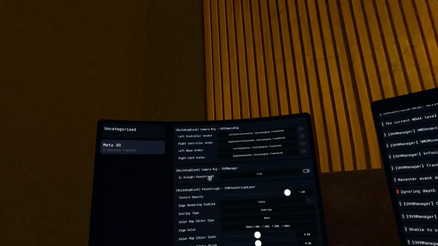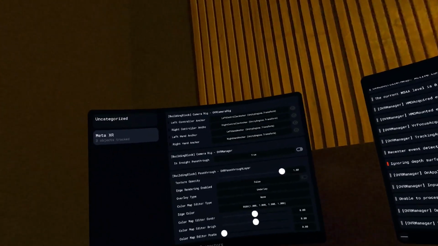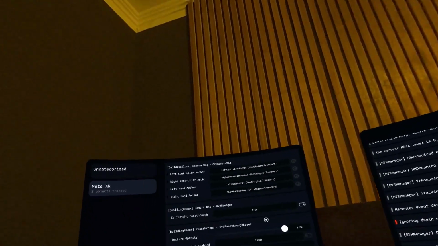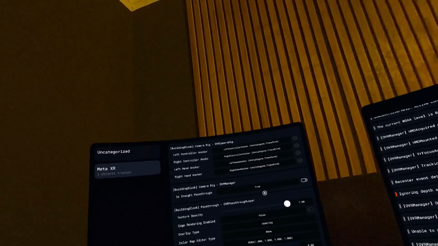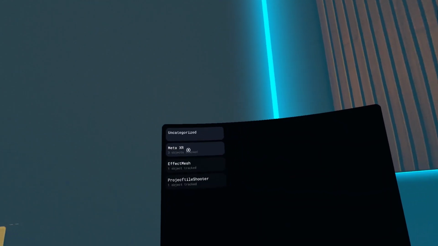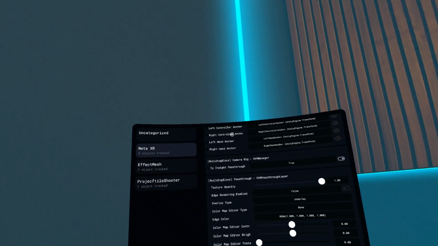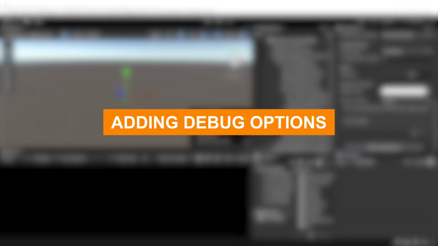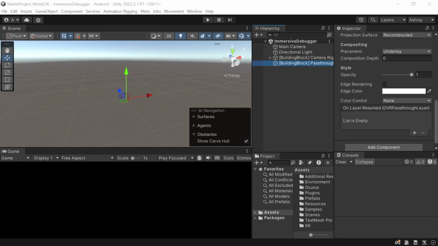Right now we have just one, which is Meta XR. This is a selection of pre-configured XR debugging items that comes out of the box, which we can turn off in the settings. However, later on when we create other categories, we can use this panel to easily switch between them. So this takes us to the next part where we see how to add debug options and categories. Now this can be done in two ways.